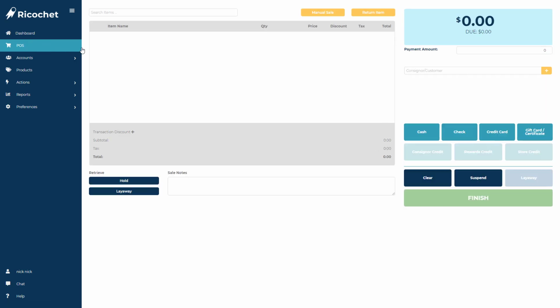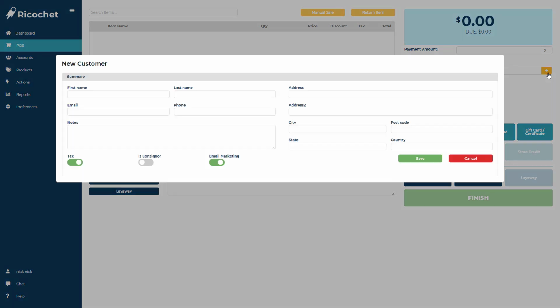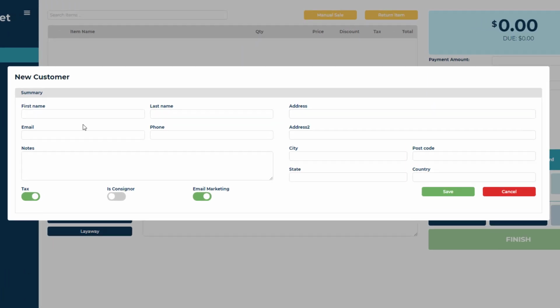So if you're at the POS screen and click the orange plus button next to the Consignor Customer search field, the New Customer window will appear. And most likely you are going to be adding in new customers when you're checking them out, so this might be the method you most commonly use.